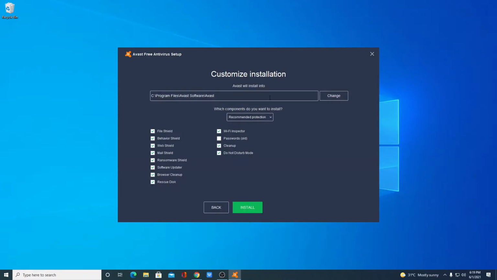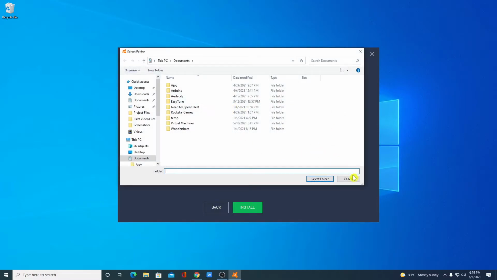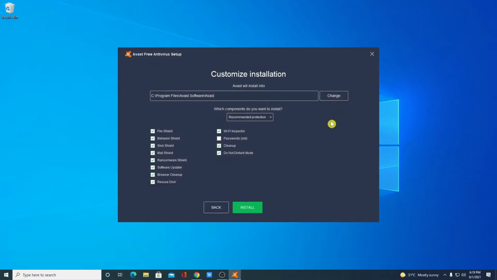This is the default location where Avast Antivirus is going to install. If you want to change this location, you can change it by clicking on this Change option. And from here, you can browse your location where you want to install Avast Free Antivirus. For now, I'm just going to keep it default.